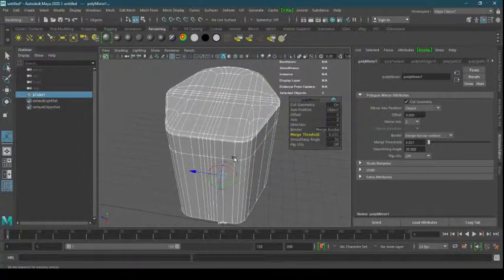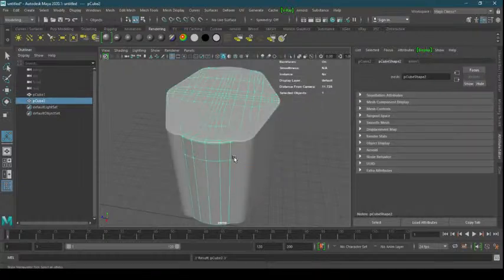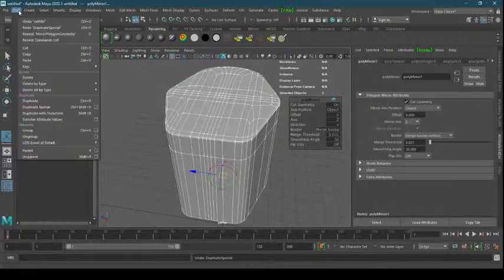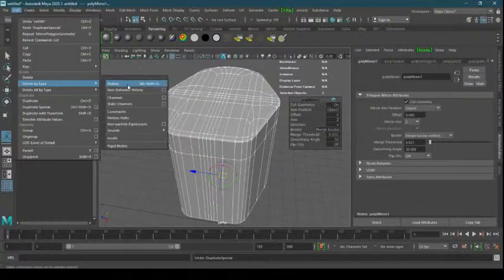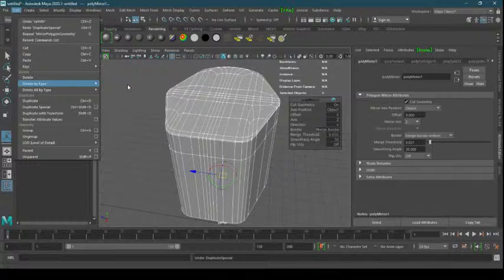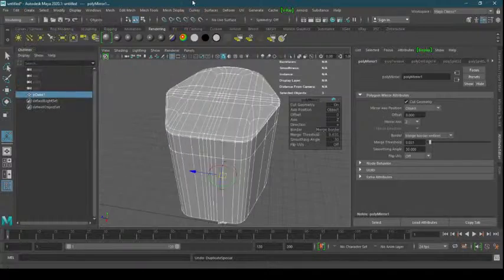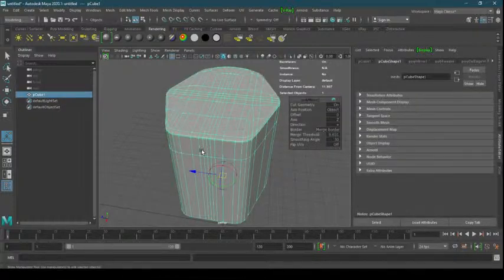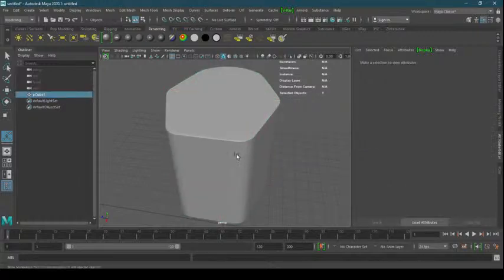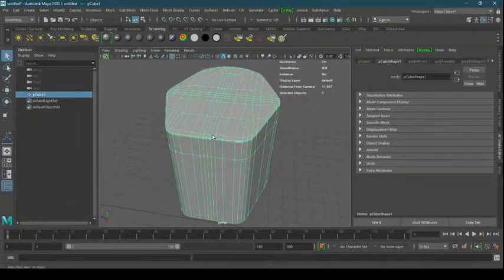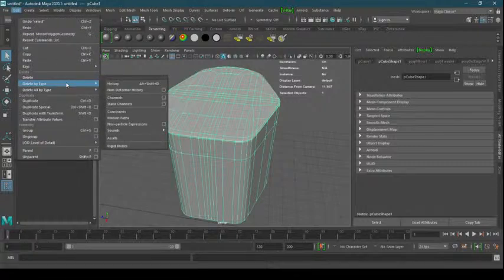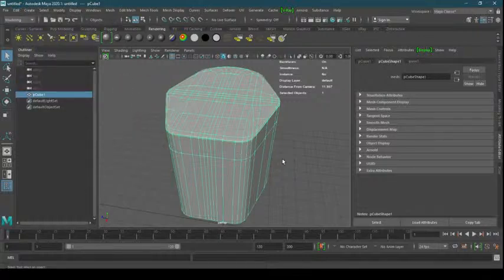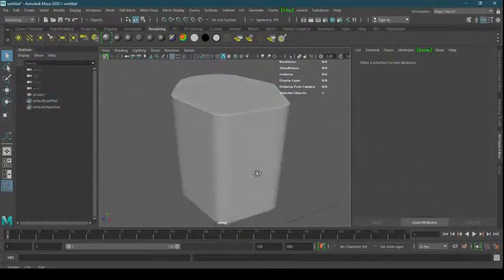Done. So what I will do here is that control shift D to delete the history. Okay, but it will create a copy. I will just go here, edit, delete by type, alt shift delete, not control shift delete, not control shift D. Okay, so I will press alt shift D. Okay, it will delete the history of it. Okay, now it has deleted. I don't know why my shortcuts are not working.